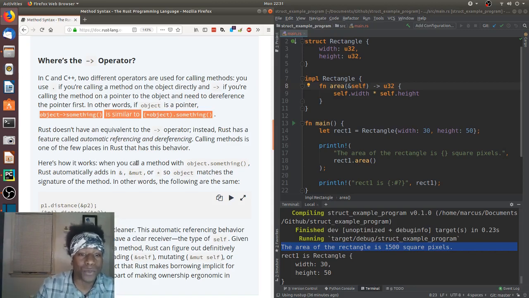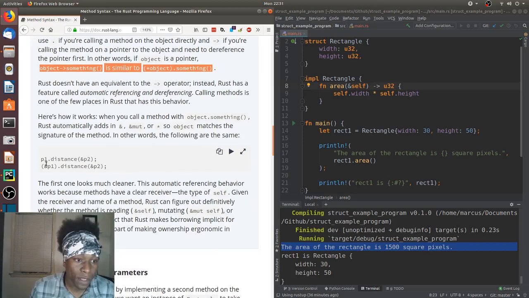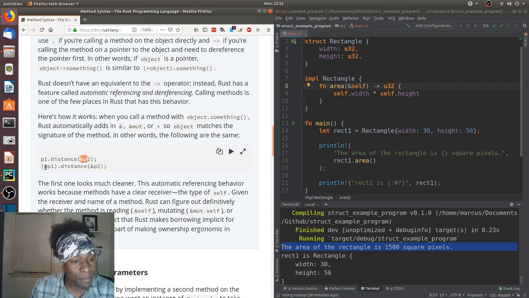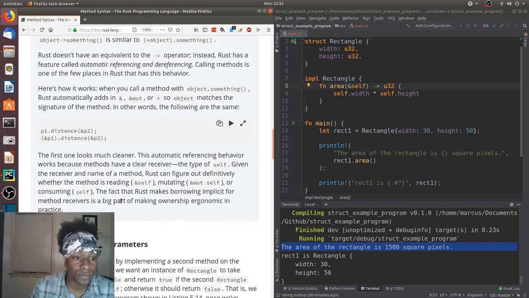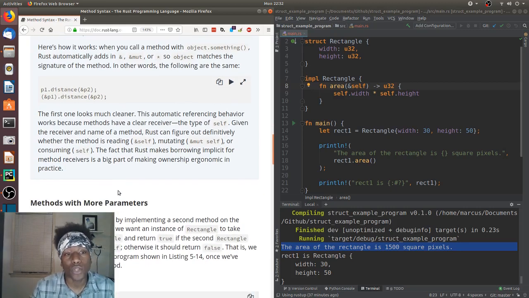When you call a method with object.something, Rust automatically adds in &, &mut, or *, so object matches the signature of the method. In other words, the following are the same. p1.distance(&p2) is the same as (&p1).distance(&p2), so I guess dereferencing it. The first one looks much cleaner.